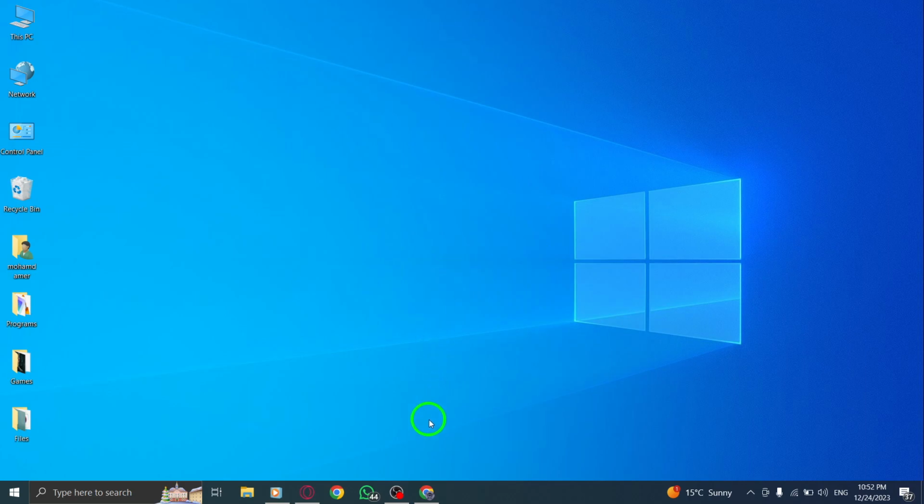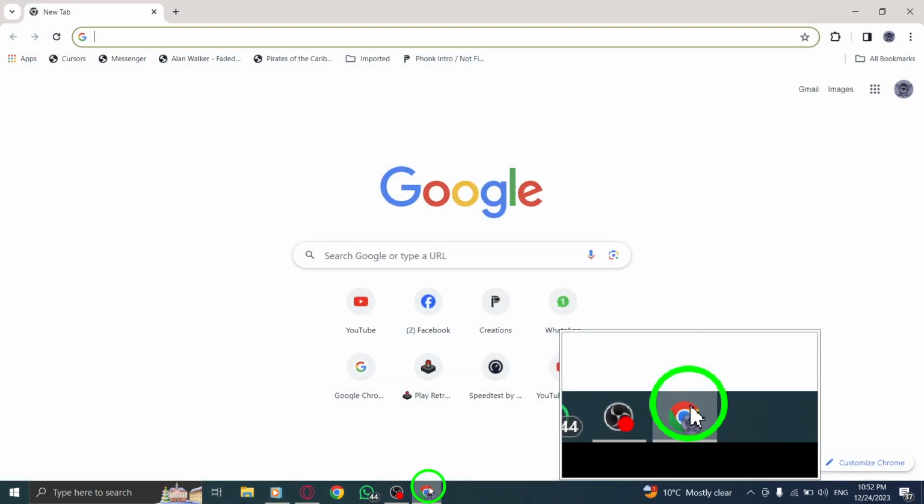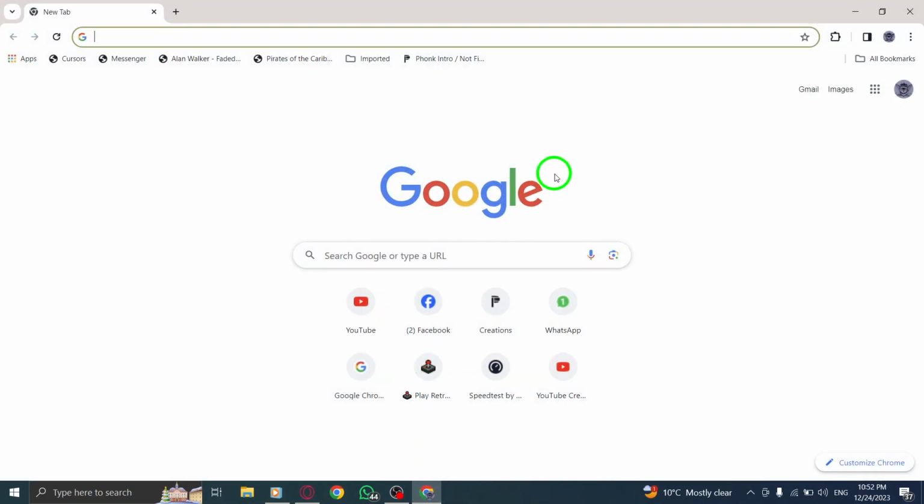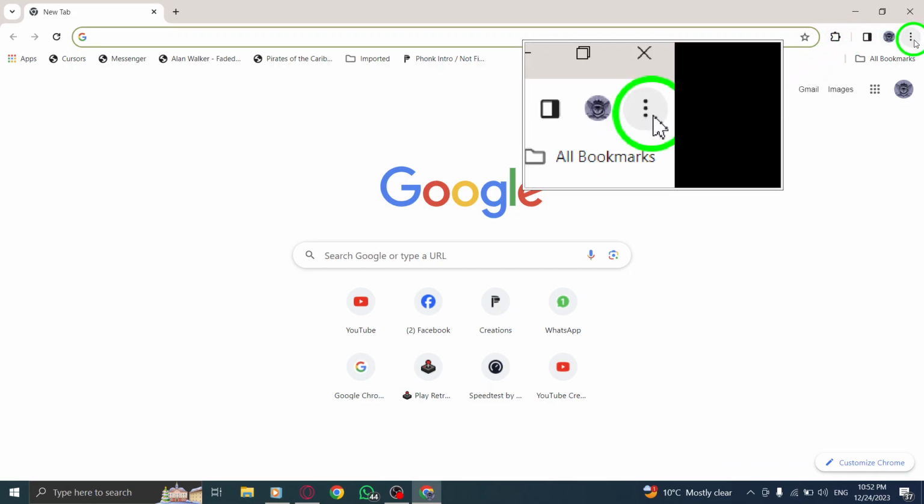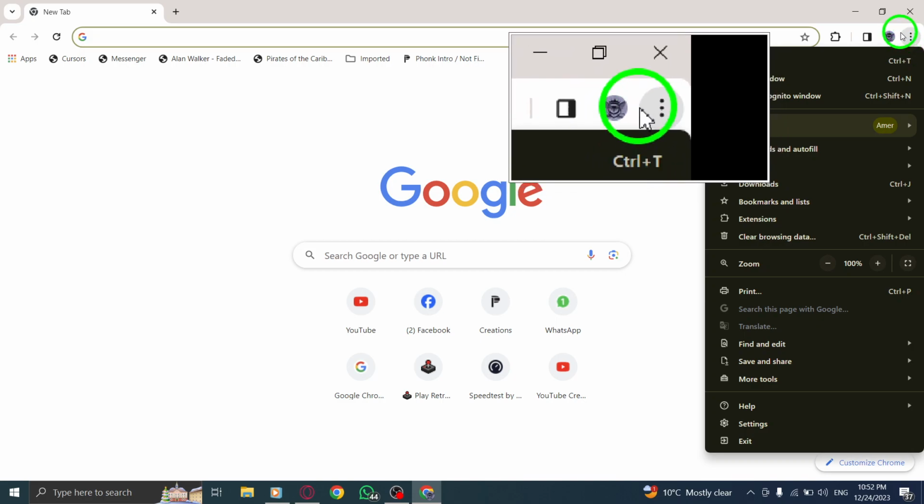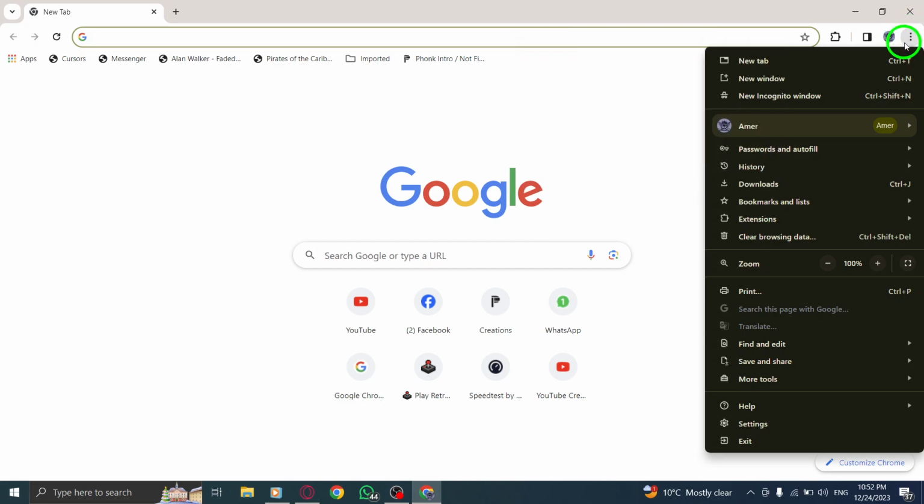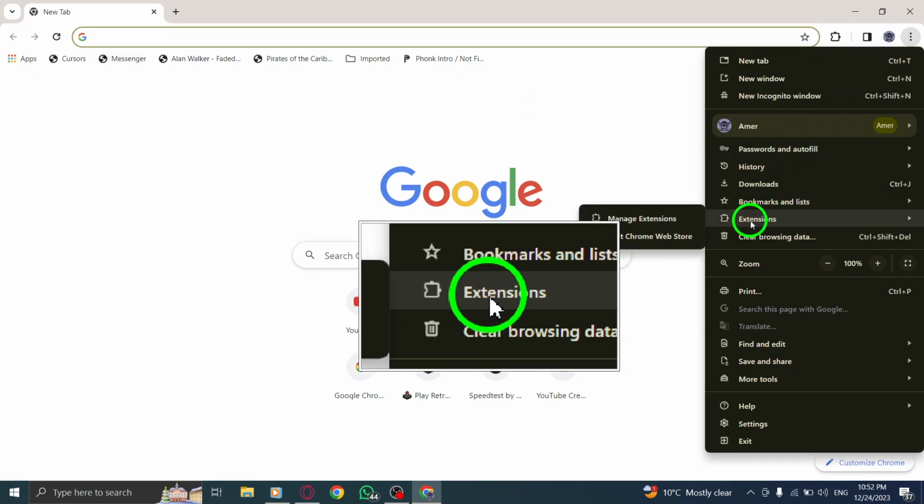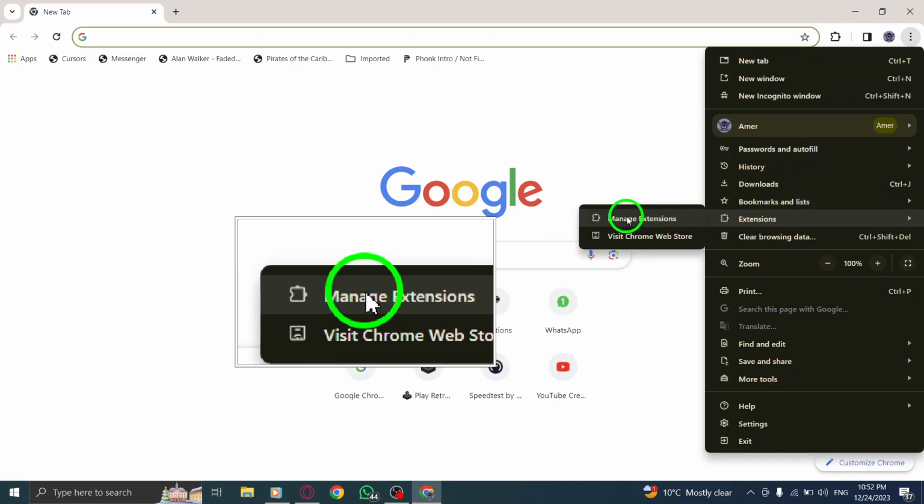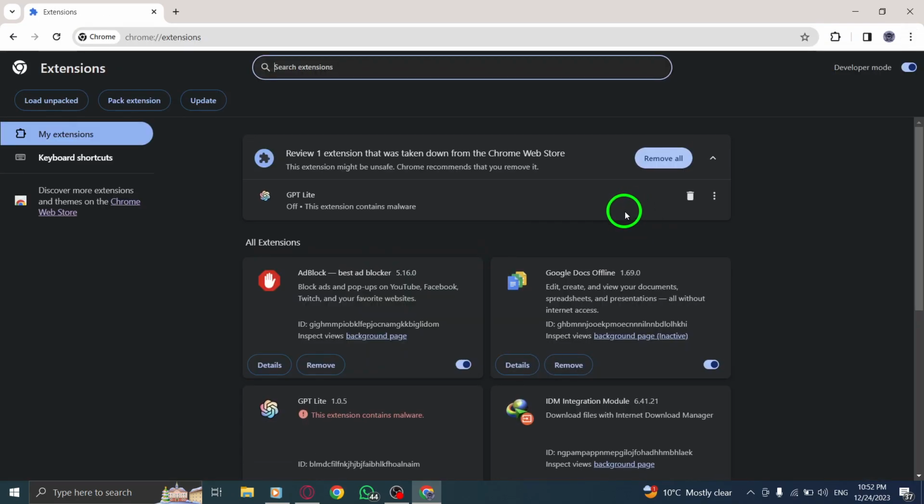Step 1. Open Chrome by clicking on its icon. Step 2. At the top right corner of the browser window, click on the More button. It is represented by 3 vertical dots. Step 3. From the drop-down menu, hover over Extensions. Step 4. Select Manage Extensions from the options that appear.